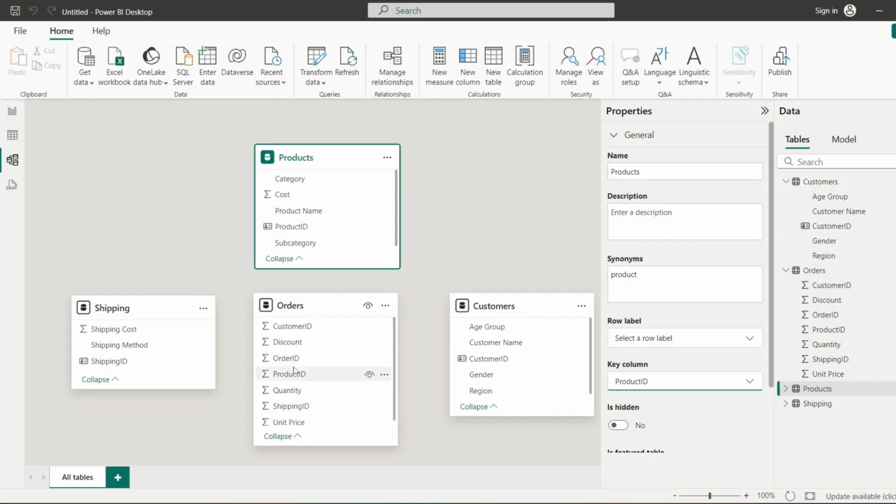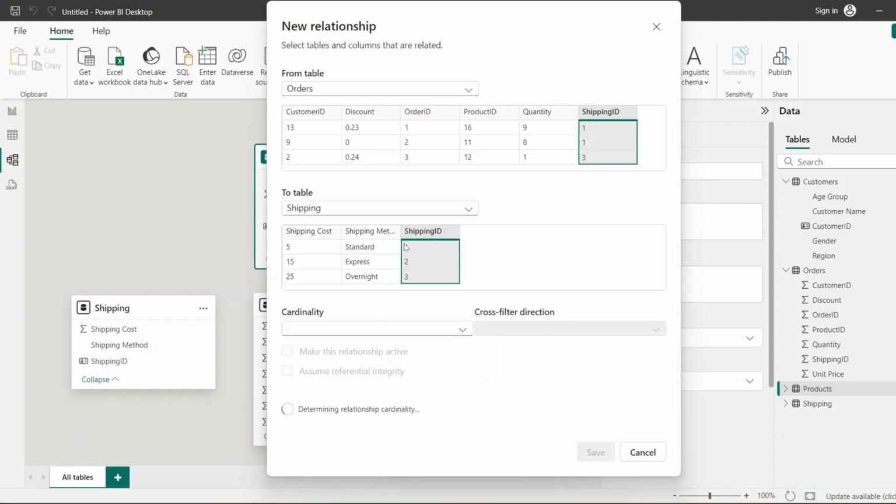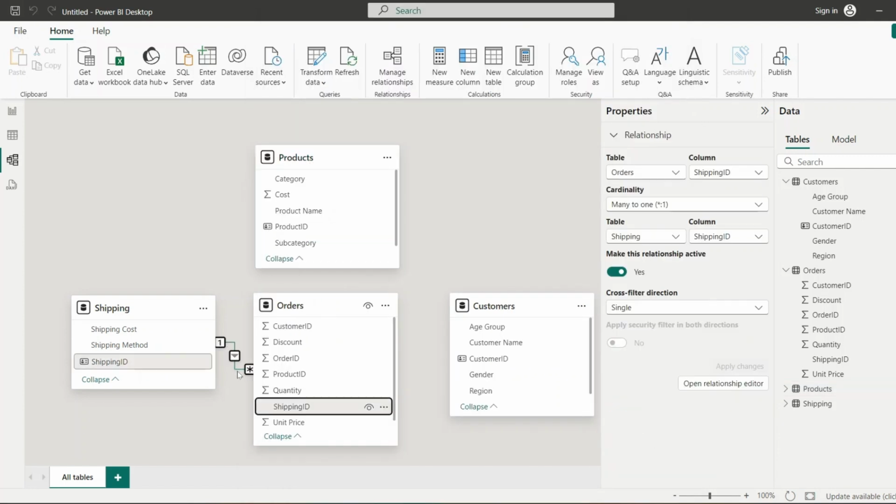The first one is simply dragging and dropping. For creating a relationship between the shipping table and orders table, I am going to double click on the shipping ID and drop it in the shipping table. Now you can see a dialog box where you can see the from table and also the to table, and what is the relationship that we are going to establish on which column. Click on save. Now when we save it, we can clearly see that we got a relationship between these two tables.